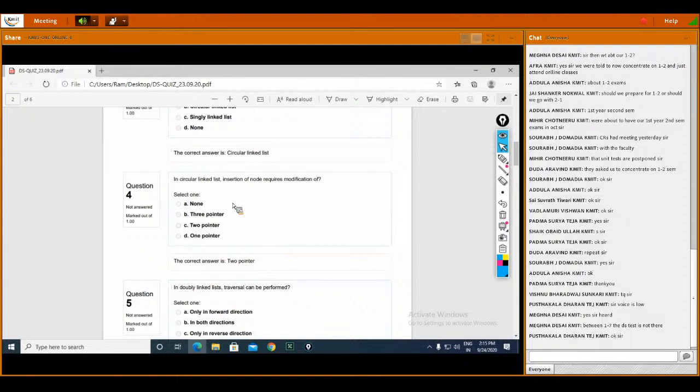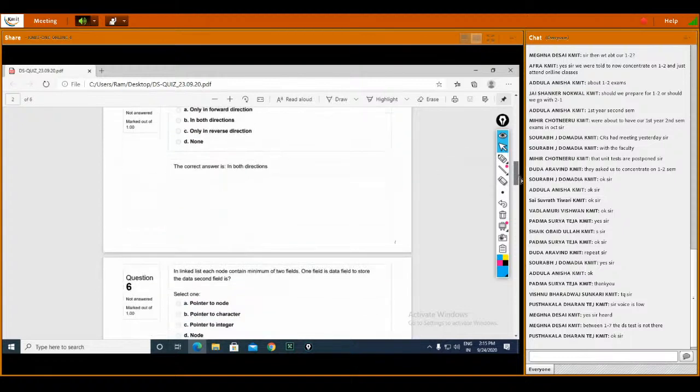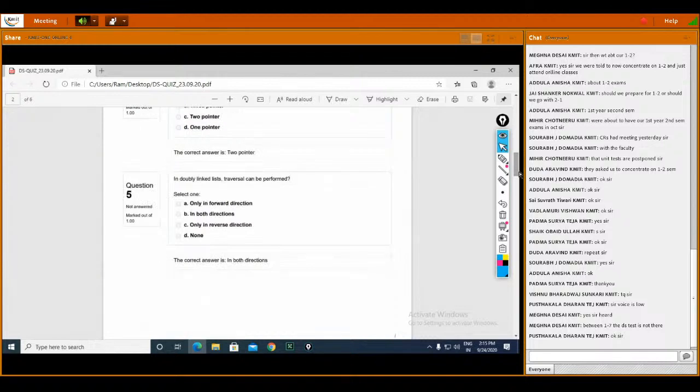In circular linked list, insertion of a node requires modification of how many pointers? Two pointers: one is previous, one is next, forward direction and backward direction. We require only two pointers. Fifth one: in a double linked list, traversal can be performed how? We can travel forward and backward. So option B, in both directions.